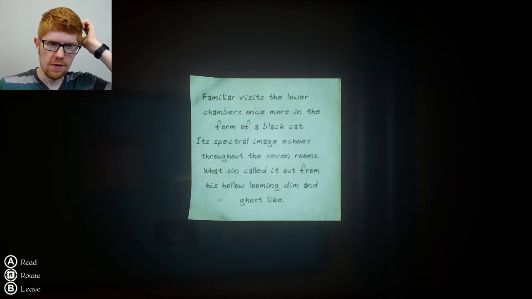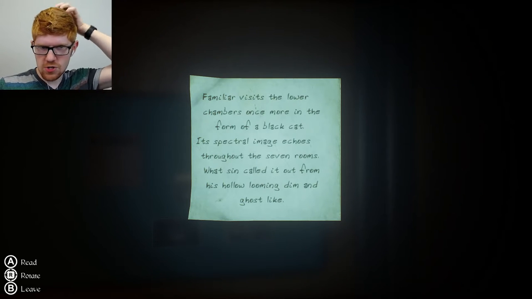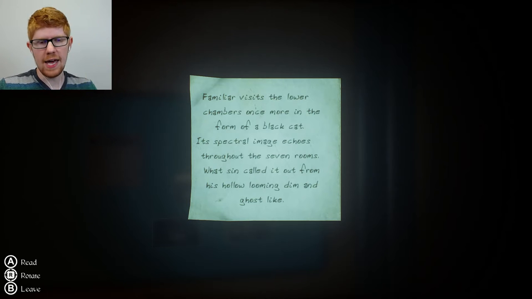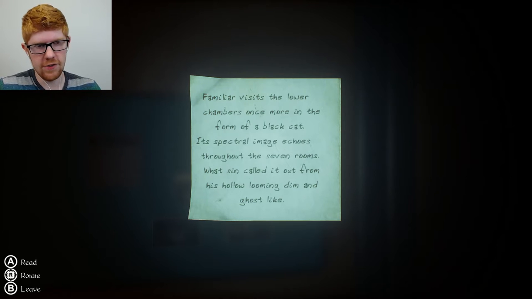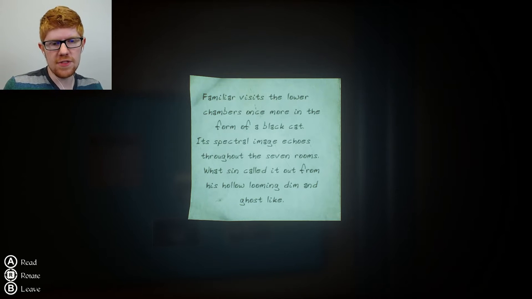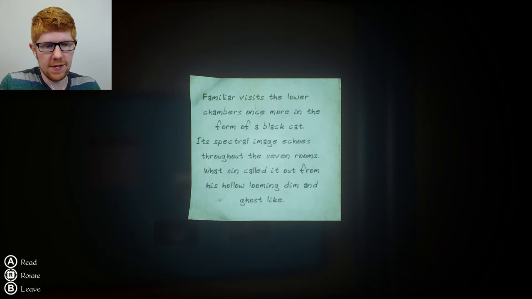Familiar visits the lower chambers. Familiar visits the lower chambers once more in the form of a black cat. Okay, so there's just no preposition, I think, in front of this, like the familiar. In the form of a black cat, its spectral image echoes throughout the seven rooms. What sin called it out from its hollow, looming, dim, and ghost-like?